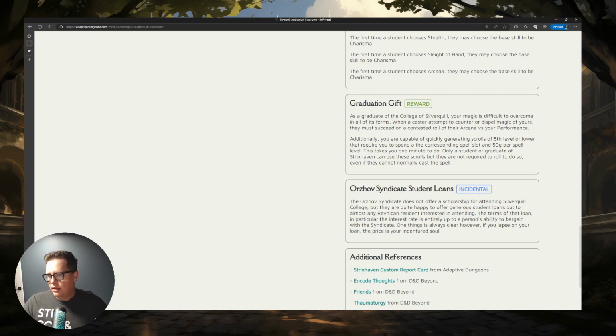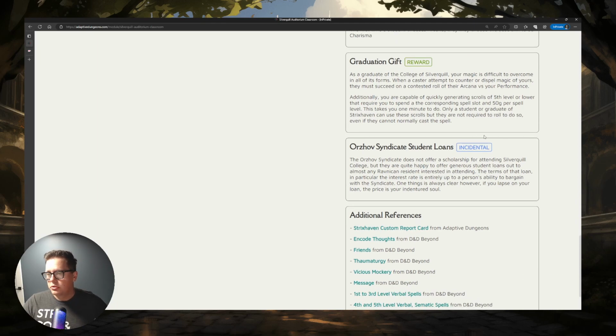This takes 1 minute, which is very fast, and only a student or graduate of Strixhaven can use the scroll, but they are not required to roll to do so, even if they cannot normally cast the spell. So if you're a graduate of Strixhaven and the spell's not on your spell list, you can use this scroll without having to roll, which is pretty cool.